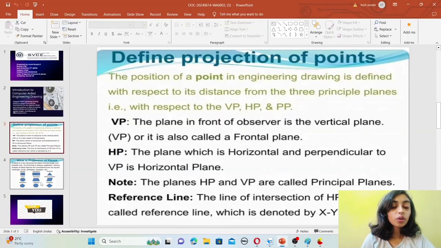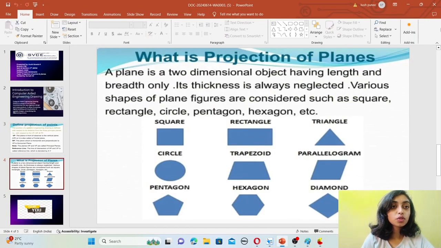So next, coming to the next topic, that is planes. A plane is a two-dimensional object having length and breadth only. Its thickness is always neglected. Various shapes of plane figures are considered such as square, rectangle, circle, pentagon, hexagon, etc.